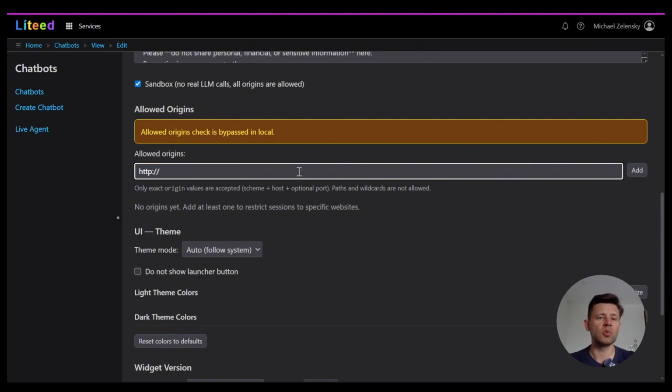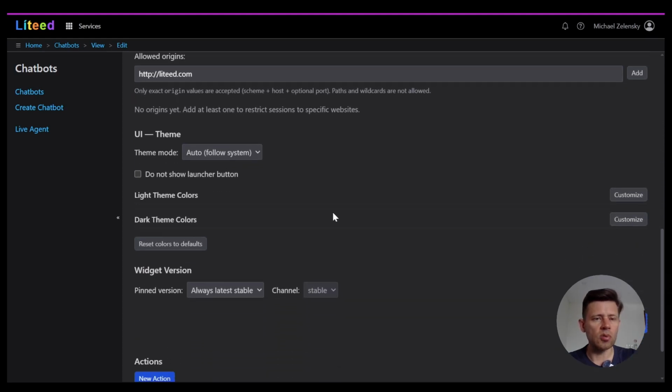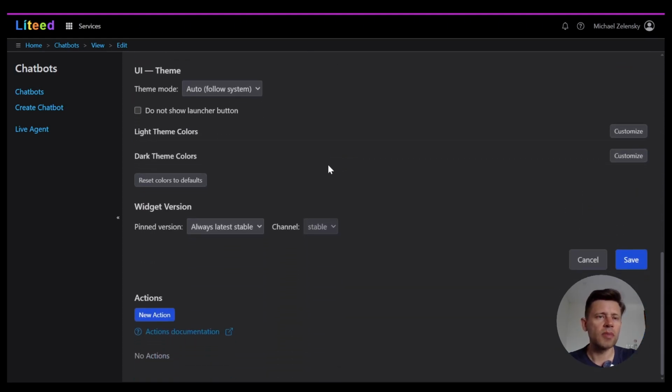In my case, it will be liteed.com. But I run it locally, as I mentioned before, and I don't need this allowed origin. And this method shows here that the allowed origin check is bypassed in local. Alright, let's go to the next option.